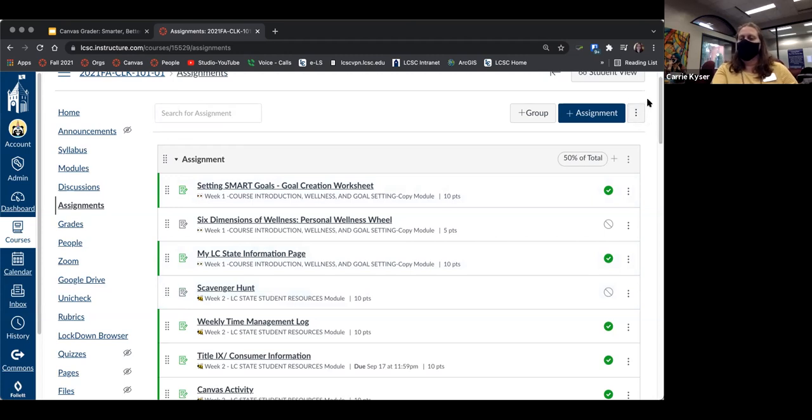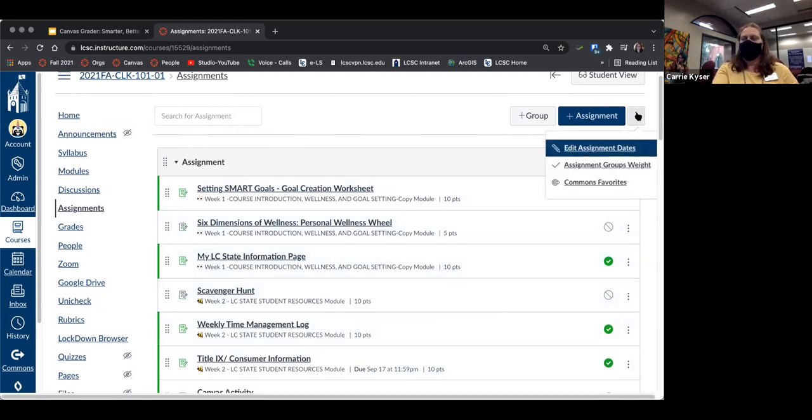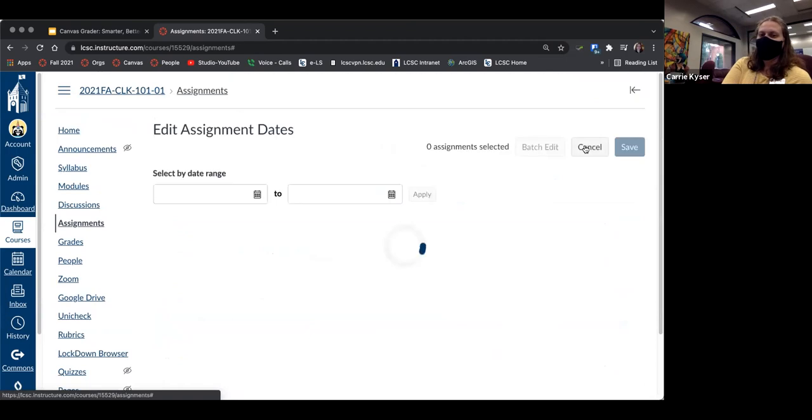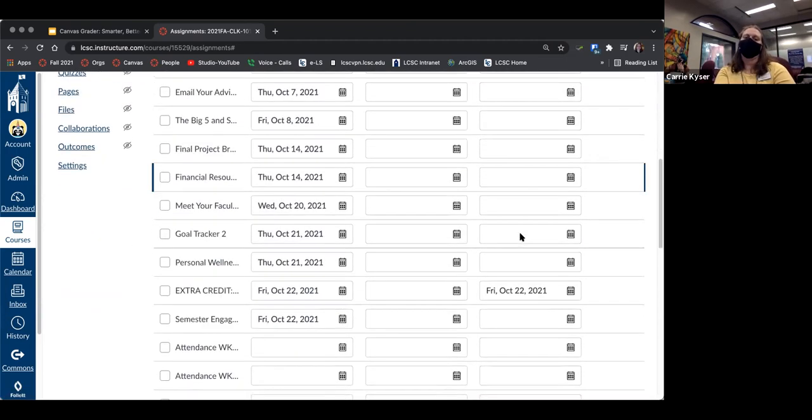So if you're up here at the top, I'm in my grades, and I've got my due date set and everything. If I come up here and click on the kebab, there's this one that's edit assignment dates. This is an awesome tool. Click on this and it'll show the open, close, and due dates for every assignment in your class.